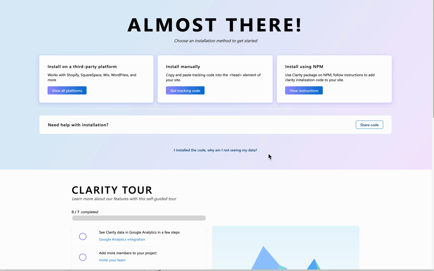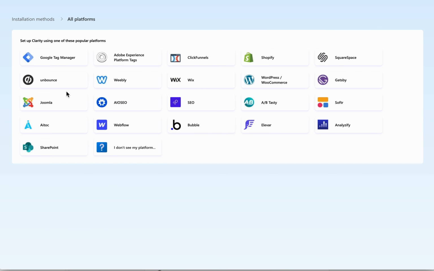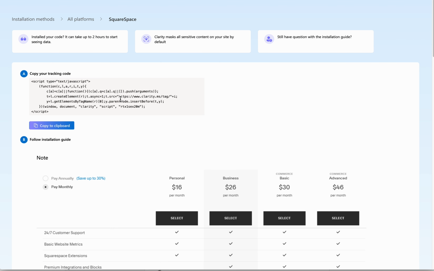To get your Microsoft Clarity tracking code, you need to log in to the website and create an account. And then when you've got that set up, you'll be at this page here where you can choose an installation method to get started. So since we're installing this on Squarespace, we're going to go to View All Platforms and then find Squarespace. So here's the tracking code. We copy that to Clipboard. And that's all there is to it.